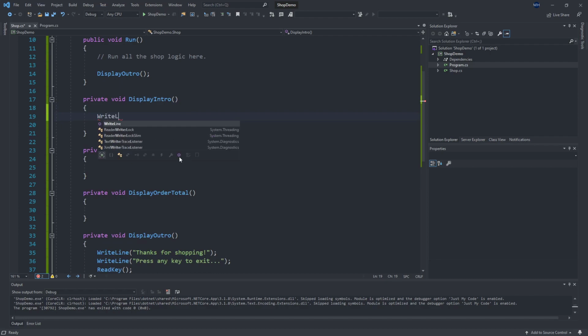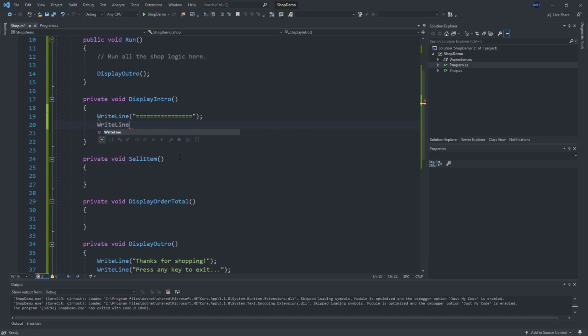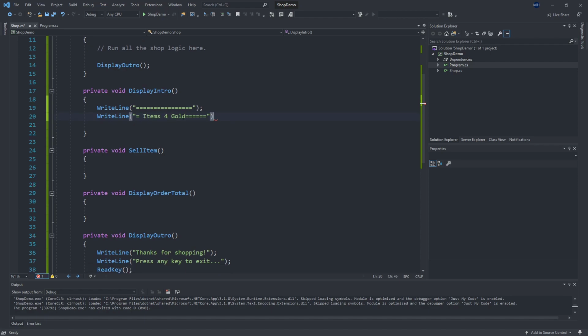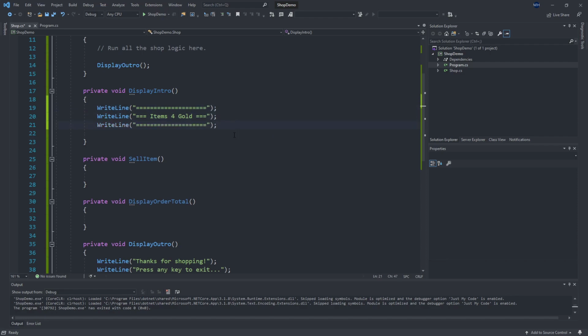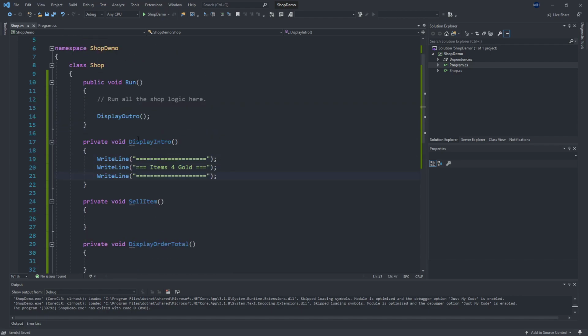So maybe we'll do write line, bunch of equal signs. And then I'm gonna copy this. Paste it in here, and I'm gonna put items for gold, and delete some of these equal signs until I get it lining up. Maybe I'll add a couple equal signs here. And then cap this off at the bottom. And we've got our title.